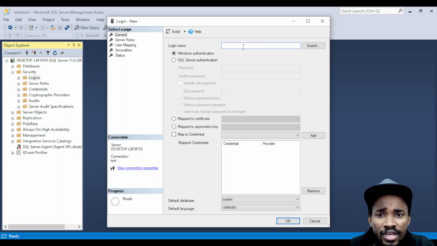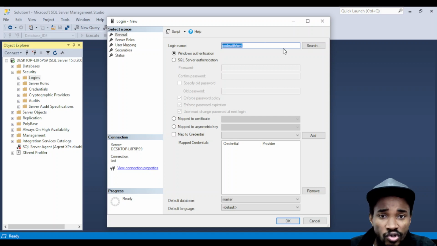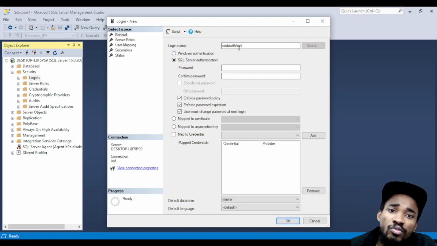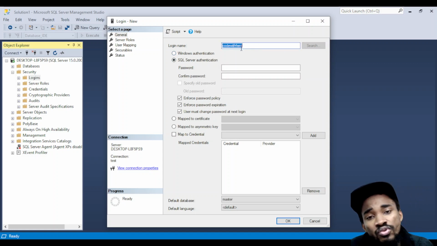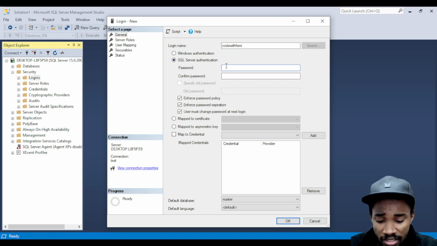What you can do is give this user a name. For instance, I can say code with Femi, right? I can use that as my user. Let me just copy that username. I don't want to use Windows authentication because this user is not a user on my computer. It's just some user I want to use to connect to this database. So I give it a name, and then I can give it a password.